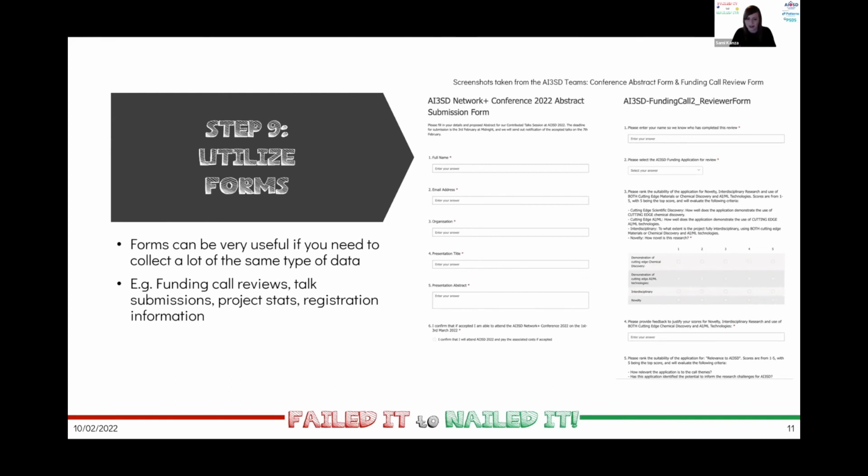So we really highly advise using forms to collect these types of common information rather than just trying to get everybody to send things in via a Word document and then spend time collating it later.